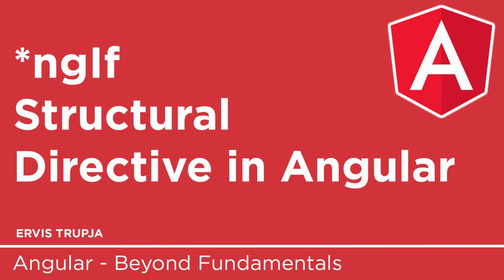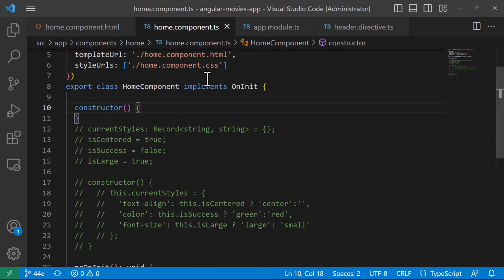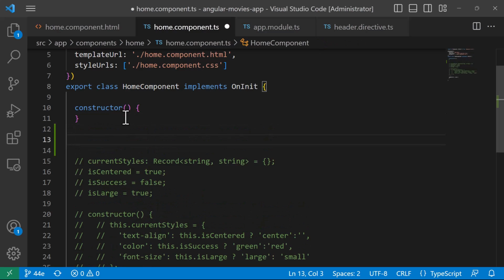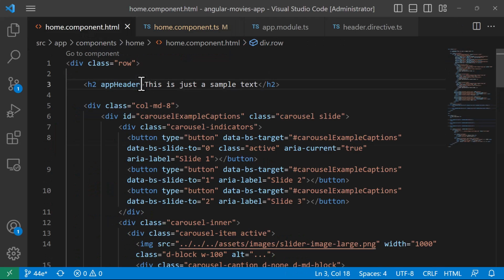In this part, we are going to talk about the ngIf structural directive. For that, let us go to our project. The first thing I'll do is, in the home component.ts, add a property. I'm going to name this property isVisible, and set it to false. Then go to the home component.html, and in here I'm going to add the ngIf directive.